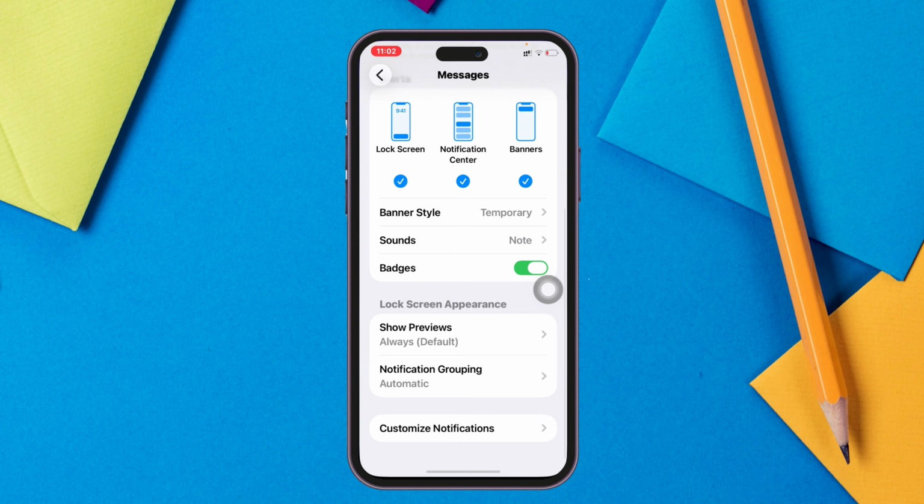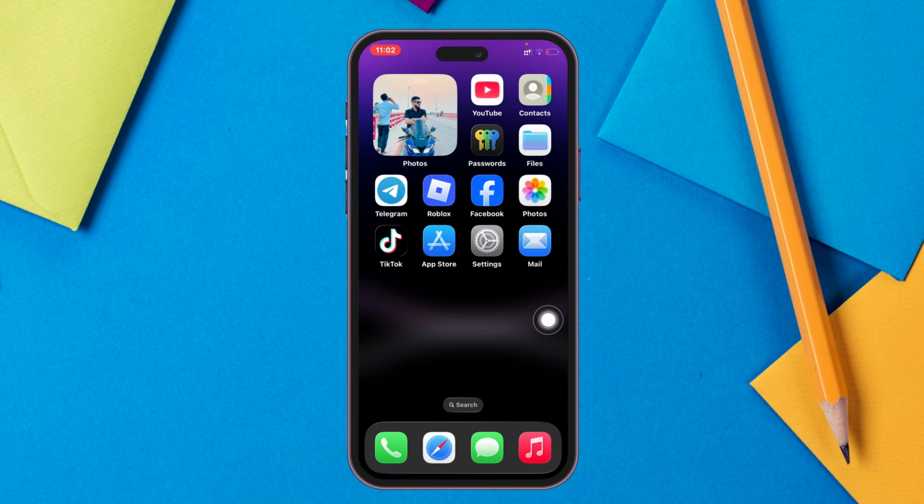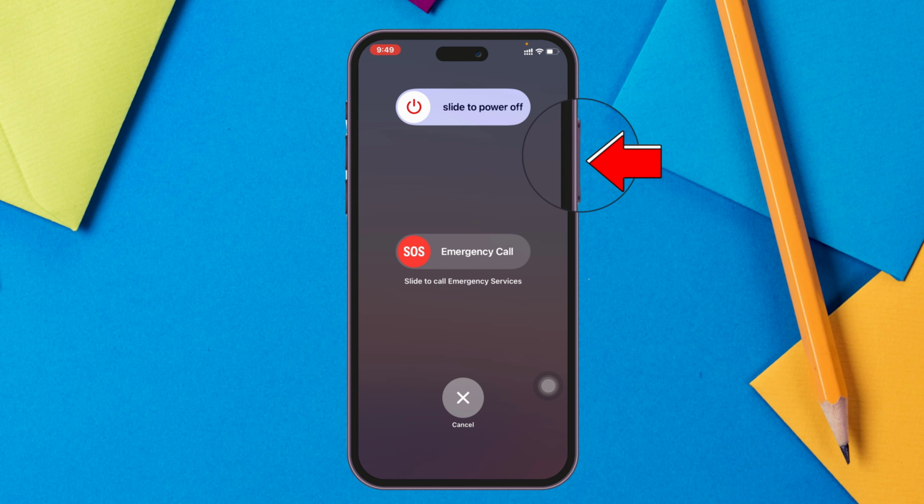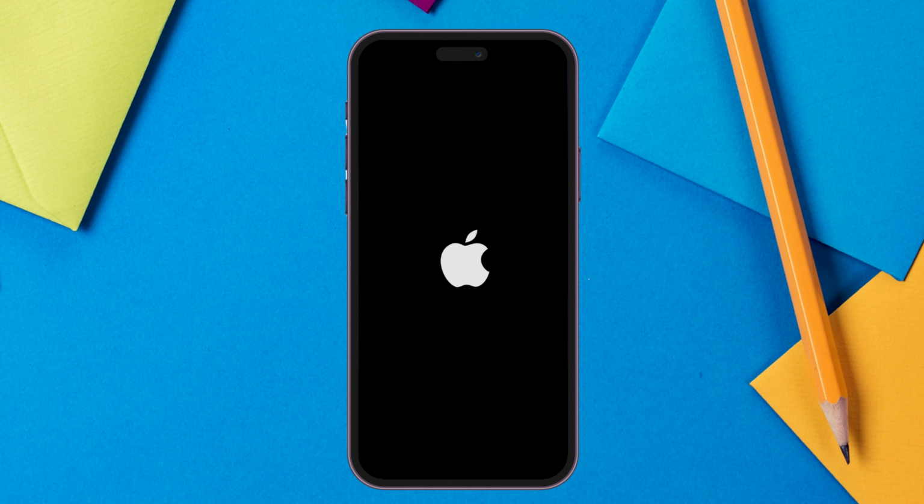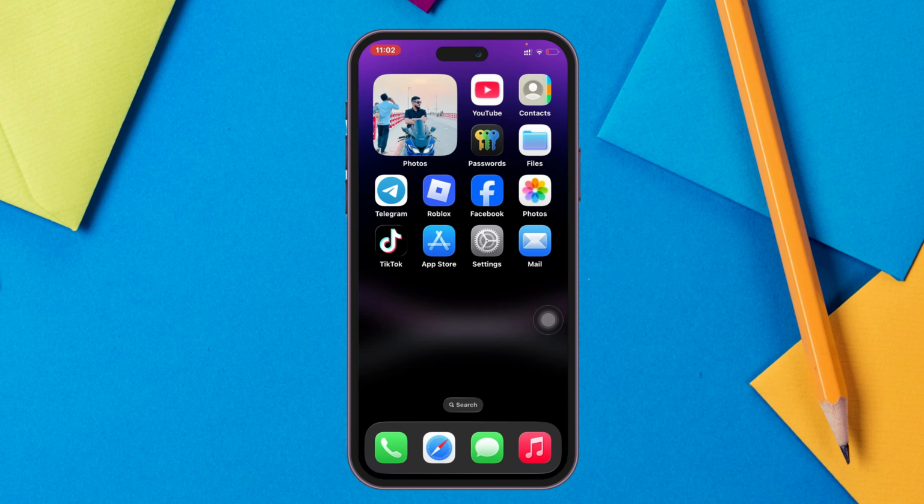Once you're done, get back from here and then force restart your iPhone. Press and release the volume up, press and release the volume down, and press and hold the power button until you see the Apple logo appear. Once you see the Apple logo, just release the button, and this will force restart your iPhone. Once you get back, most likely your text message problem will be solved.